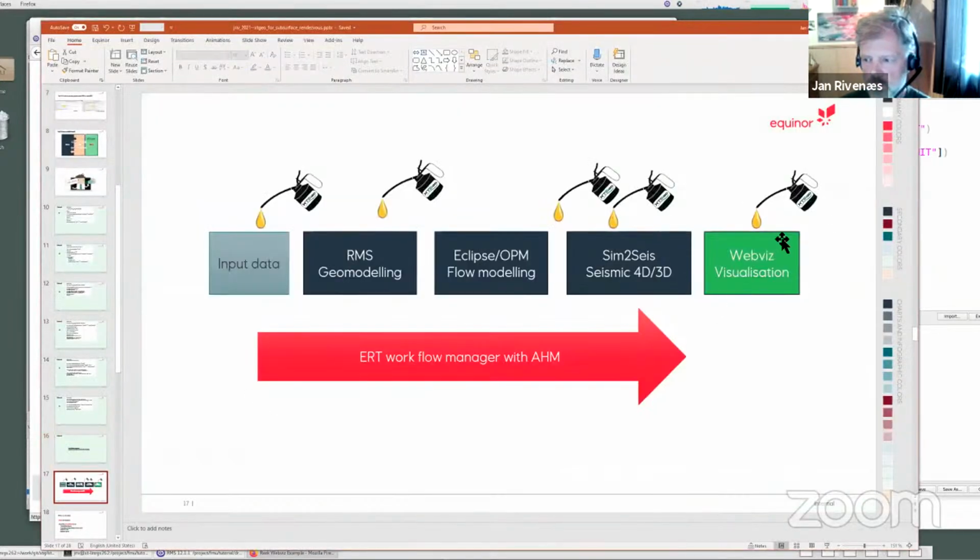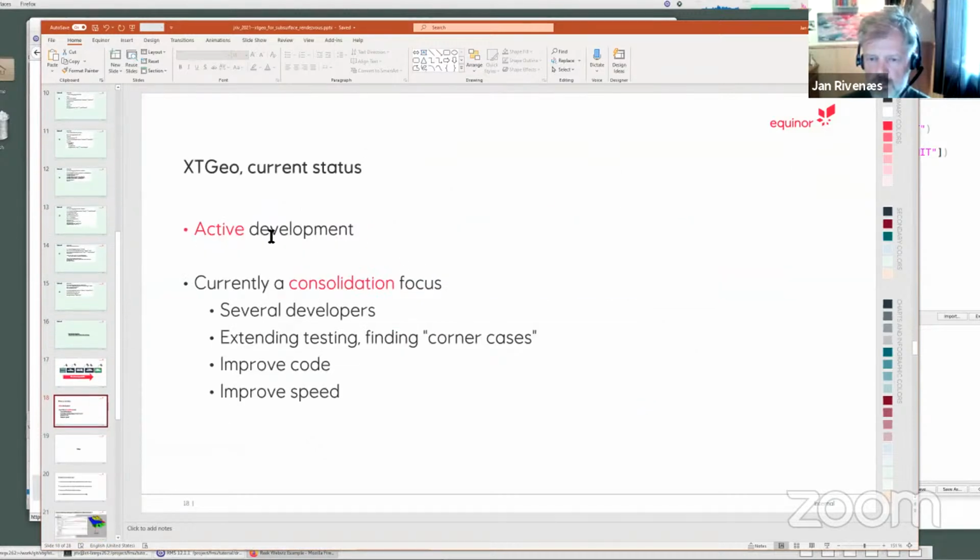So we use XTGeo in many places now. The current status is that it is in active development, and we currently have a consolidation focus. It's not only me doing the programming anymore. I've got a lot of help from professional Python programmers and C programmers, and we are doing consolidation.